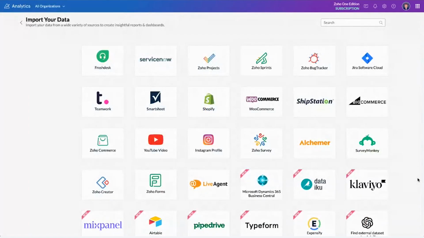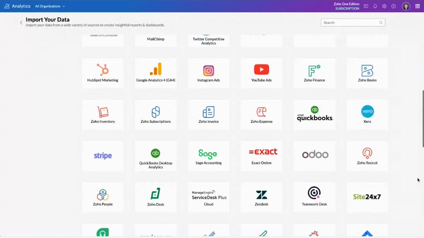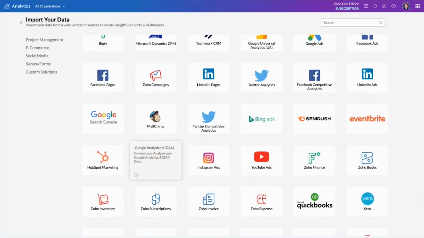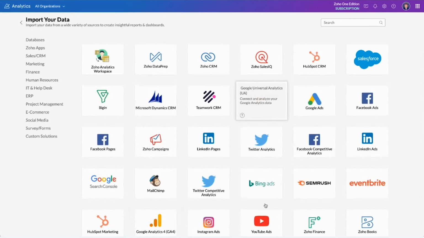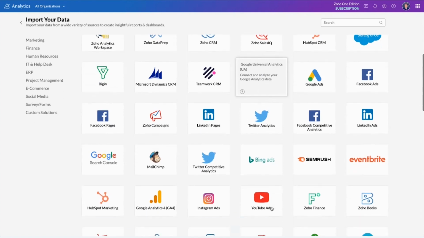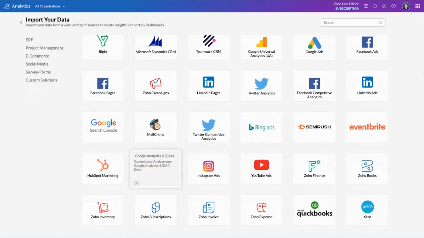Next, data connections that we have supported is the Google Analytics GA4. Some of you might already be aware of it. There was an old version called Google Universal Analytics, which is going to be obsolete, meaning it's not going to be in use as we move forward. We will continue supporting this integration as long as Google supports the API for it. And we have also launched Google Analytics 4, which is the latest version.